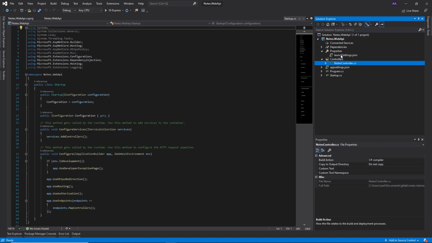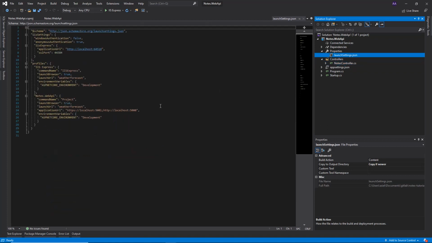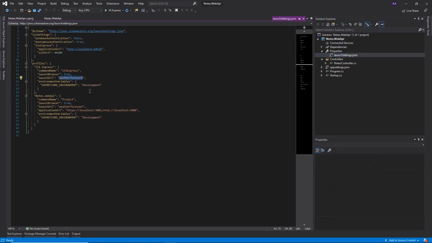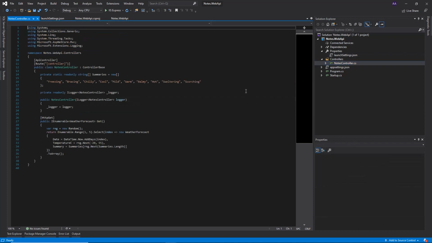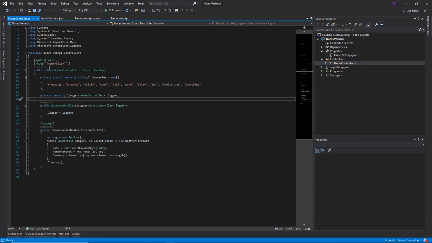Let's open Properties, Launch Settings. And launch URL is set to this guy, weather forecast. Let's change that to notes. And let's do the same thing for this other one. So if we go back here, the route is set as square brackets controller. And what this means is it's going to get the name of the file, except the controller part, and then name that the route. So in this case, the route will be notes.